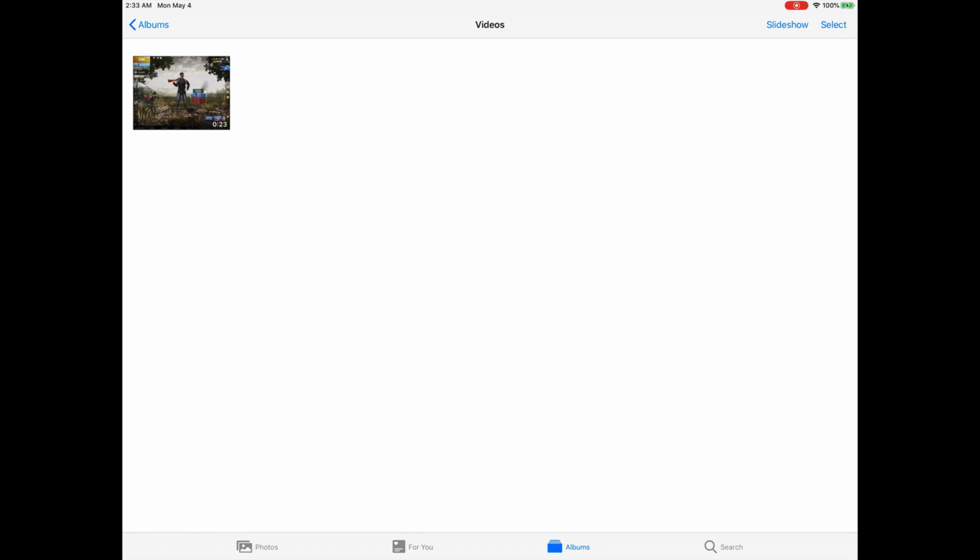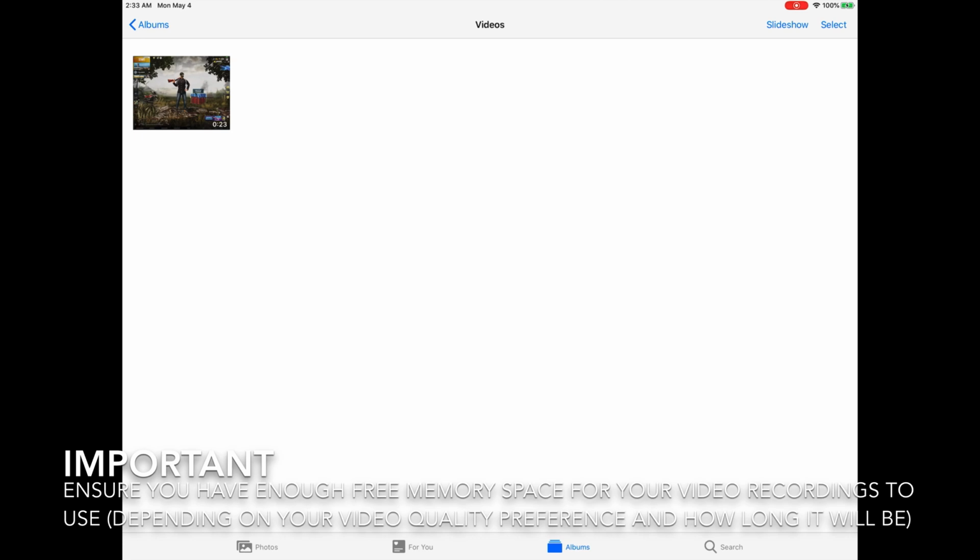Also, pay attention to your available memory space. If you don't have enough space for EveryCord to save the video you just recorded, you won't be able to play the video, you won't be able to transfer it, you won't be able to do anything with it. So I suggest that you leave at least, say, 20 GB of memory space for your video to save on. That's depending on how long your recording is going to be.